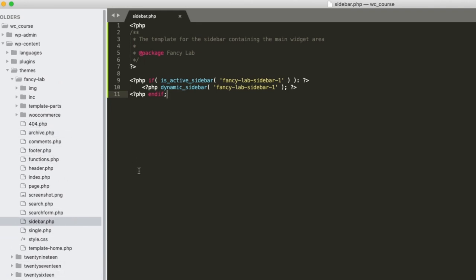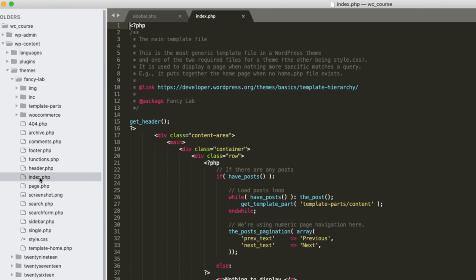In our case, we will call the same widget area on all pages controlled by index.php and archive.php, and also on the inner pages of all the single WordPress posts. The only template file that will be left out is the one that controls the page layouts, this one here, page.php, and of course the home page template. So let's get started, beginning with the index.php file.